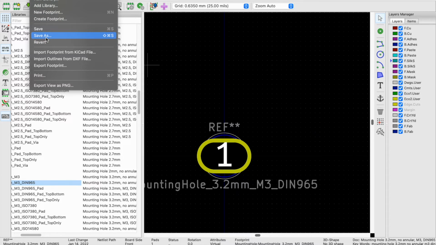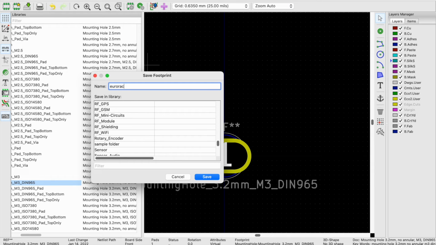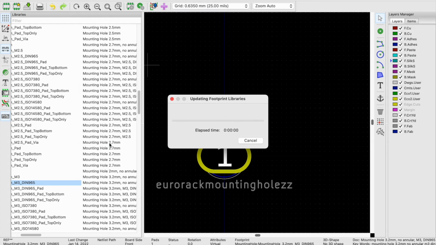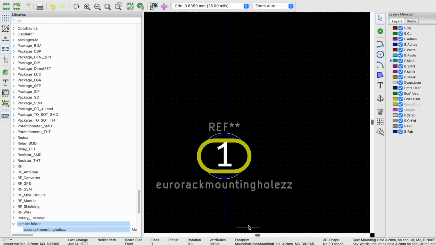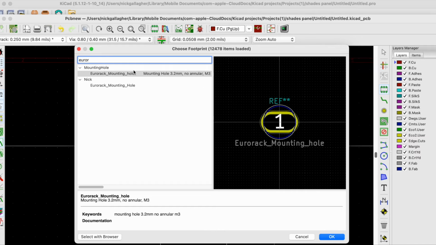So go ahead and click File, Save As. Now we're going to name the footprint and choose the appropriate folder from the list below and click Save. And now take a look at the left side of the screen there. You can see the folder that I created highlighted, as well as the footprint that we just created saved into that folder. Cool, so now you have your own custom footprint for Kicad.